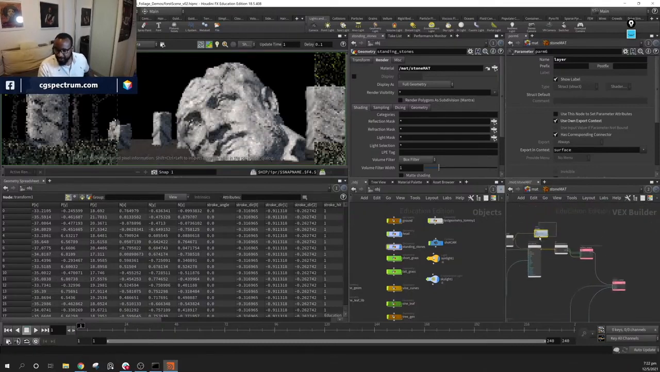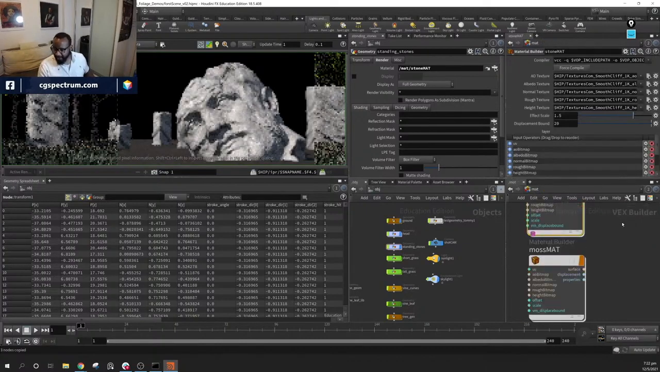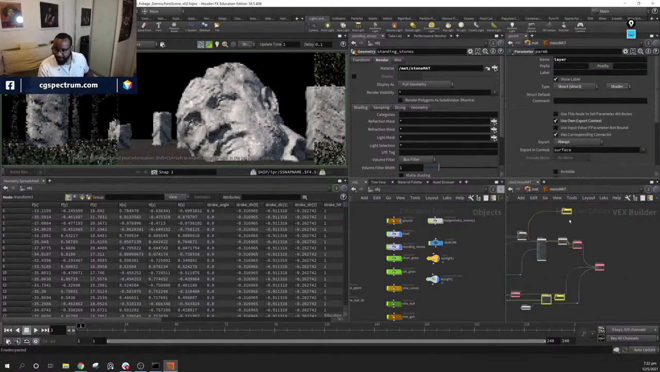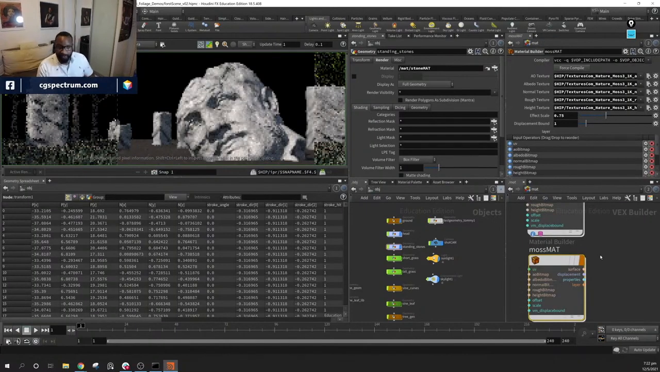So what I'm gonna do is I have that other material. And this is what I love about node-based stuff. So I'm Control-C, and then I'm going to come down to my MOS, and just over here, Control-V. And because they're exactly the same, everything gets hooked up. Eventually, I want to turn this into a DSA where I won't have to copy and paste between, but I just want to make sure this stuff's working.